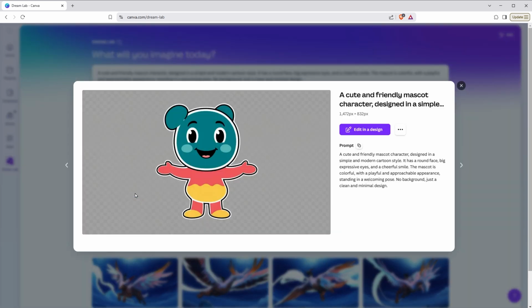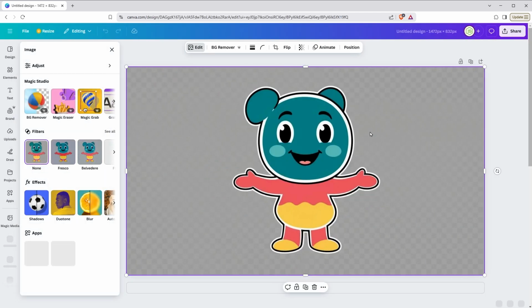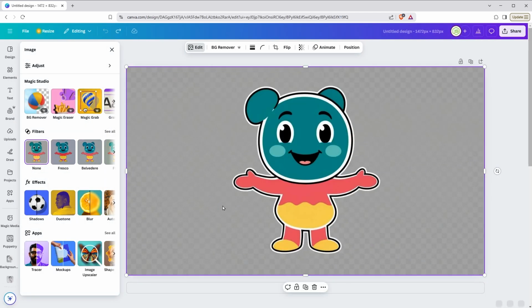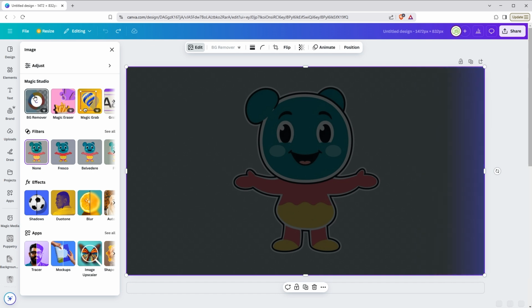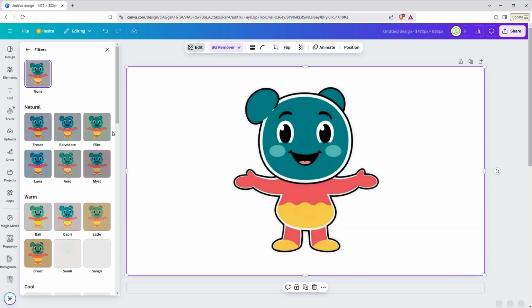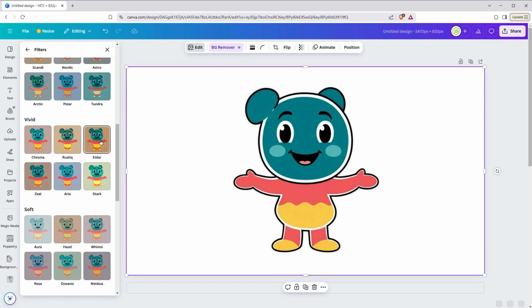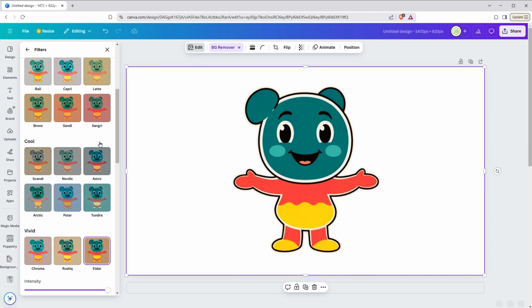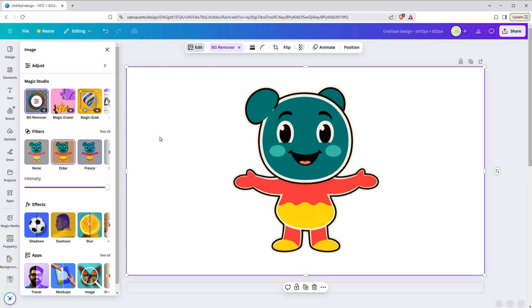This looks really nice. And to use it, I can click Edit in Design to open Canva. And from here, we can edit this image the way we like it. For example, if we want to remove background from this mascot, we can use BG Remover to remove background. We can apply filters to adjust its appearance. We can enhance this image and do all sorts of cool stuff with it.